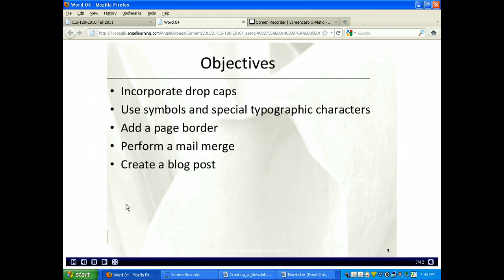Drop caps is another feature within a newsletter. That's where the very first letter is really big, and then the second letter is small. You'll see that in newsletters or newspapers, on headline articles, things of that nature. Symbols and typographic characters are also used within newsletters.